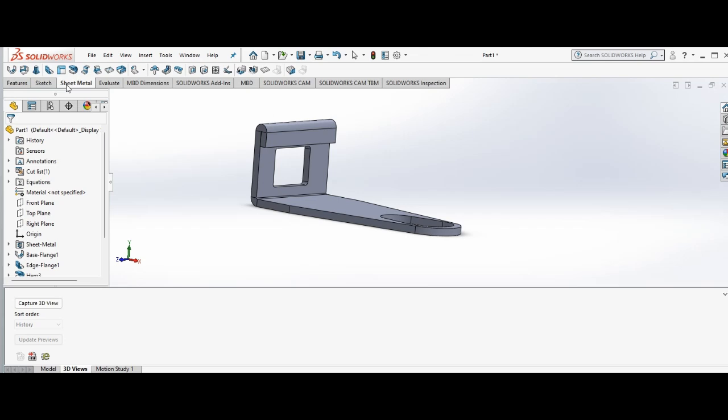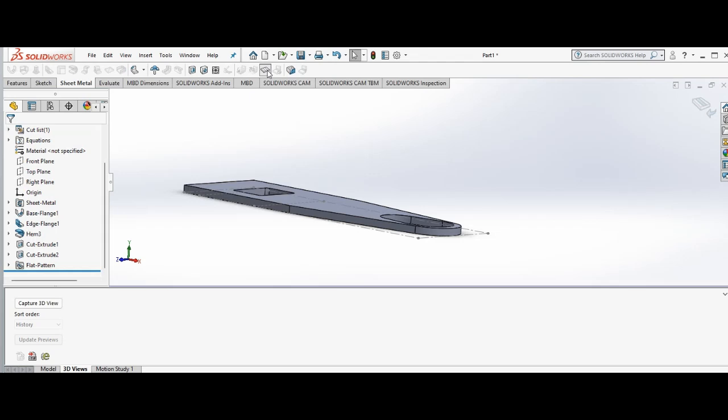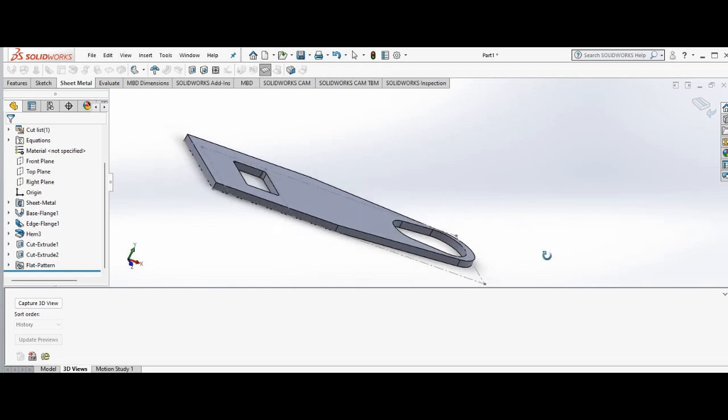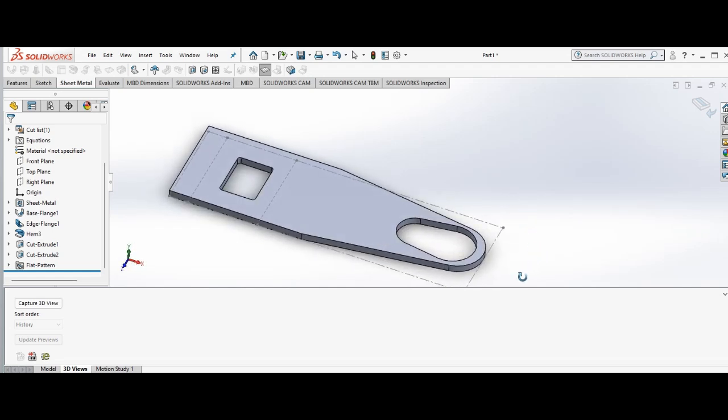We'll go to sheet metal. When we click sheet metal, you see the option here. It's called flatten. When we click flatten, now you see how it looks. Let me right click and rotate and see how it will look in your sheet metal. You can see now. So this is exactly what you are going to cut on the sheet metal.